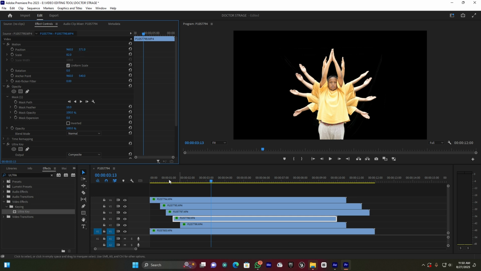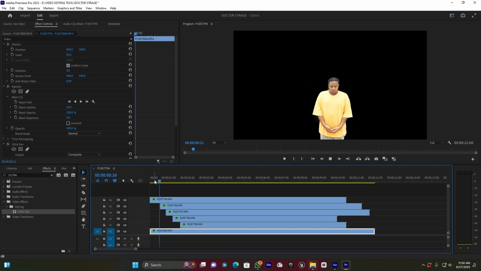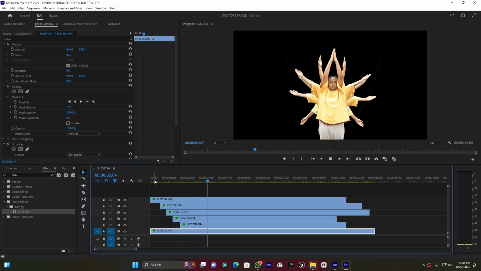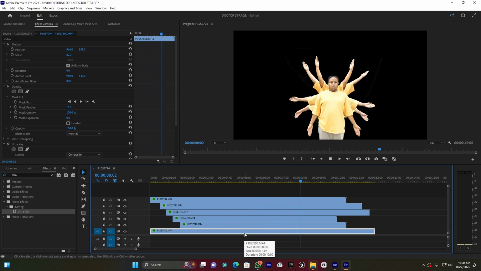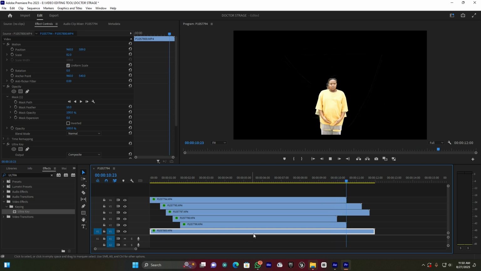Something like this. Okay, so guys, when you play it, you see what I get here. This is the result. So guys, this is how you can create this simple Doctor Strange multiple arms effect in Premiere Pro. There is nothing else which I use, just removing the green screen and then positioning the subject. So the thing I have to do is add a background.